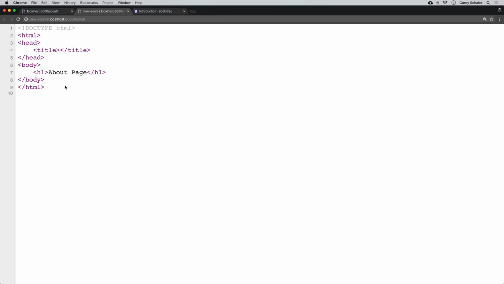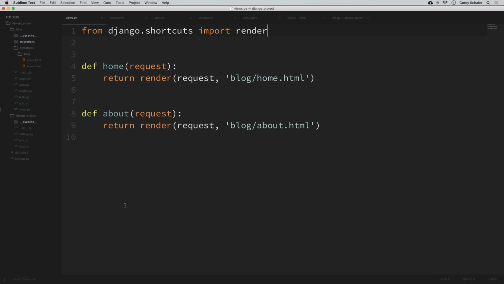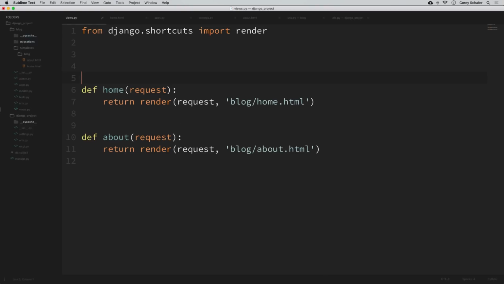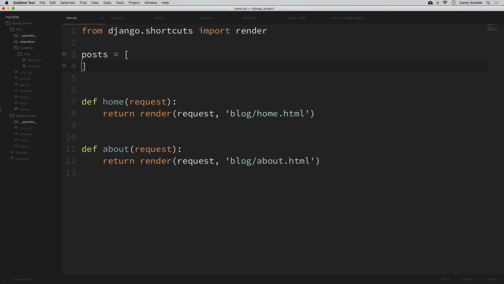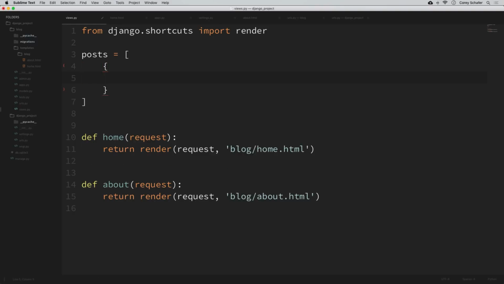So let's open back up our application and add some dummy data so that we can see how this is done. So I'm going to add this dummy data into our blog views, and then we'll see how to pass that into our templates. And I'll just add this dummy data here to the top of our views file, and we will just create some fake posts. So I'll call this posts, and this is going to be a list. And this list is going to be a list of dictionaries. And each dictionary will be information associated with one post.